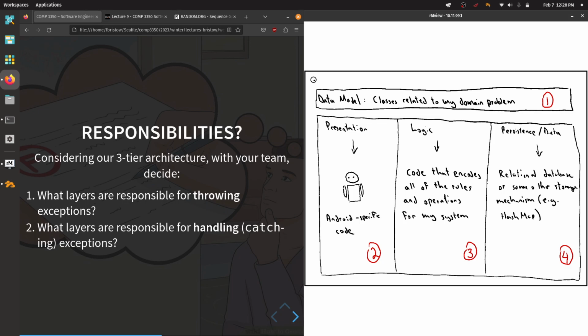Almost always, your logic layer can't do anything about it. So if you've tried to insert something that has a null value in a non-nullable column, what is your logic layer supposed to do? Just add random data? You shouldn't do that.